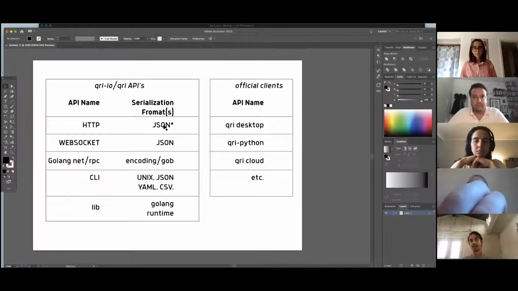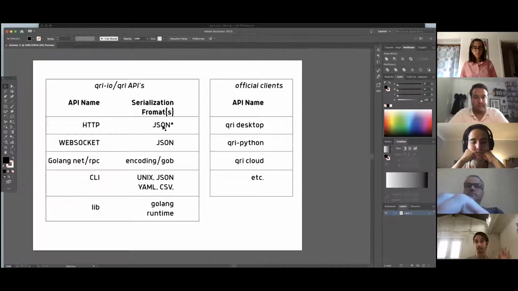Other times you can ask it to spit out CSV data. But by default, the HTTP API assumes JSON as its serialization format. So that's the sort of common denominator format that the other end of the wire, the client, is going to need to know how to speak.